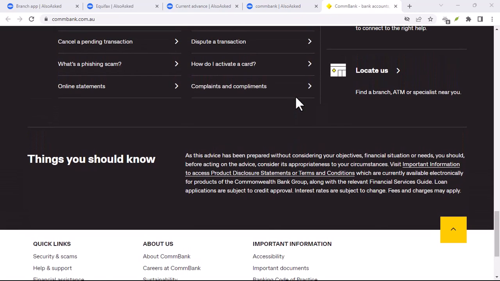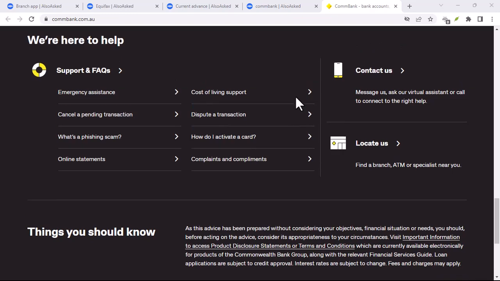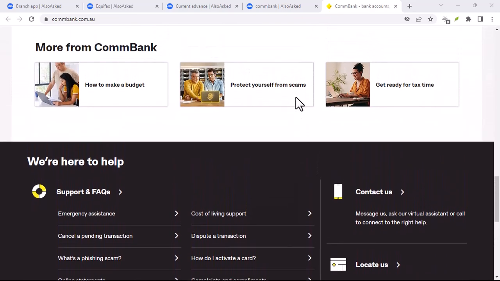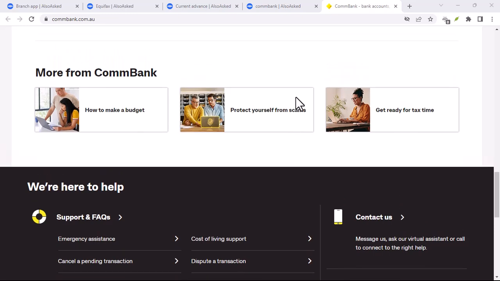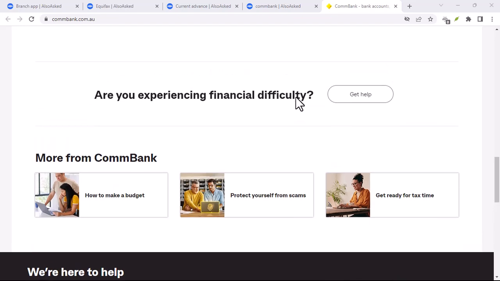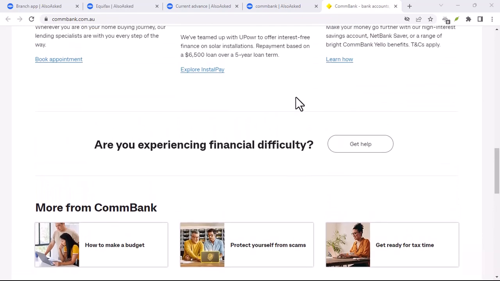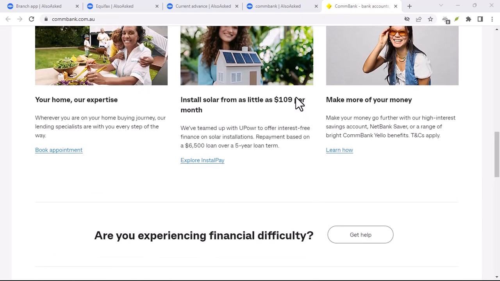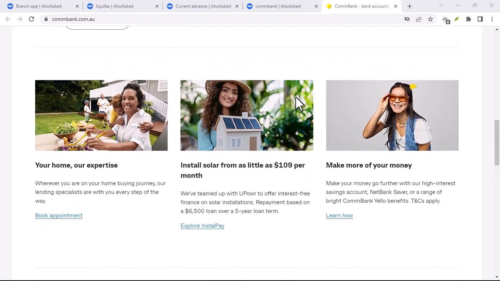Step 1. Find a Commonwealth Bank branch. You can find a Commonwealth Bank branch near you by using their branch locator. Step 2. Go to the branch and speak to a teller. Tell the teller that you want to exchange currency. Step 3. Provide your identification. You will need to provide your driver's license or passport to the teller.